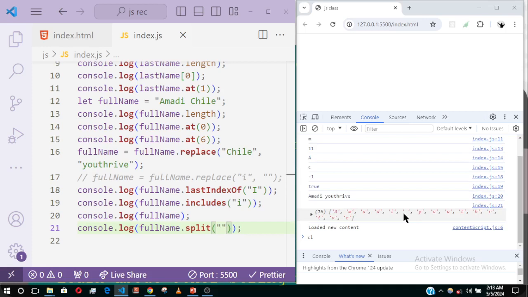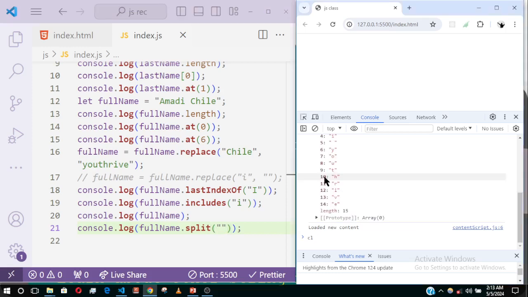So the index for that space is what? It is 5, and the index for the last character is 12. That is the last index. Then the first index is what? It is 4. So that is it. This is how we convert a string to an array.